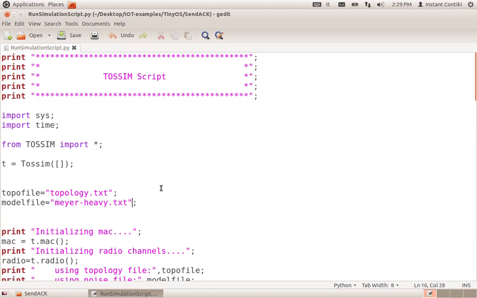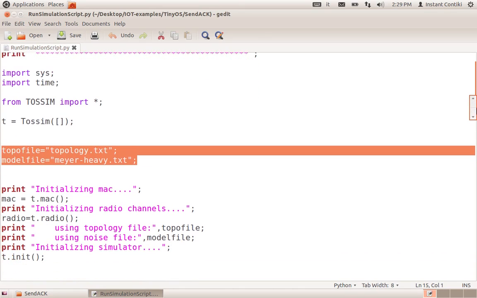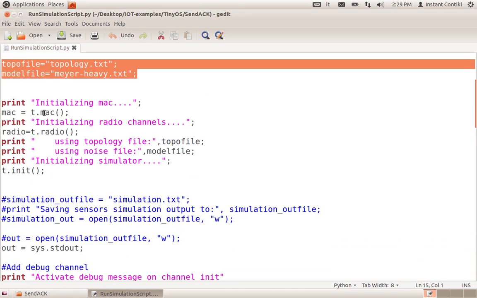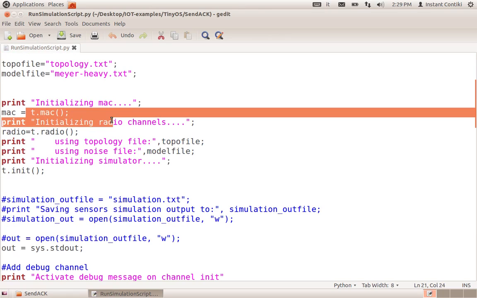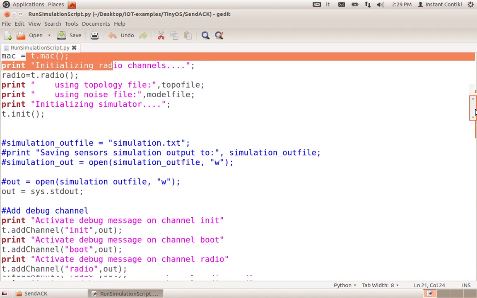The idea is that you load a topology file and a noise file, as I have explained to you before. Then you perform something here, which is basically initializing the Mac simulation and the radio environment.